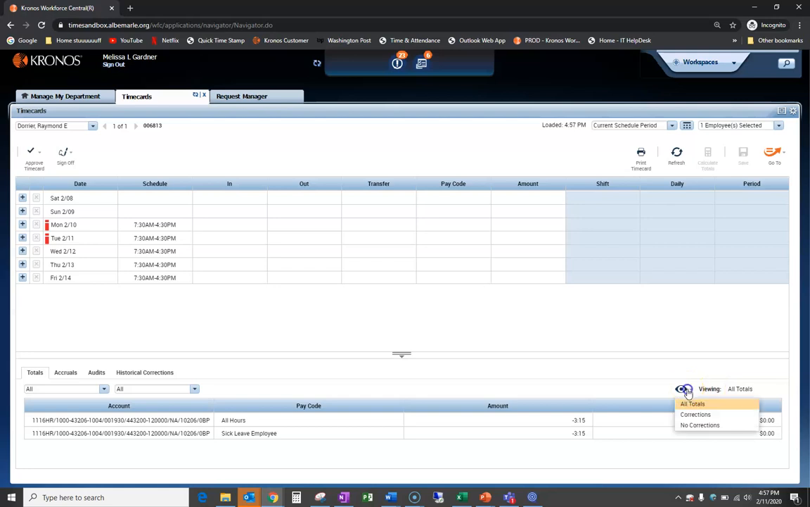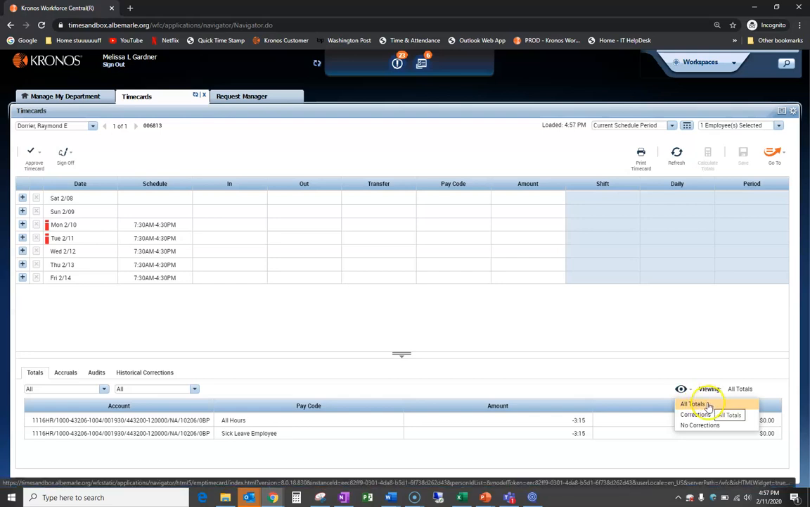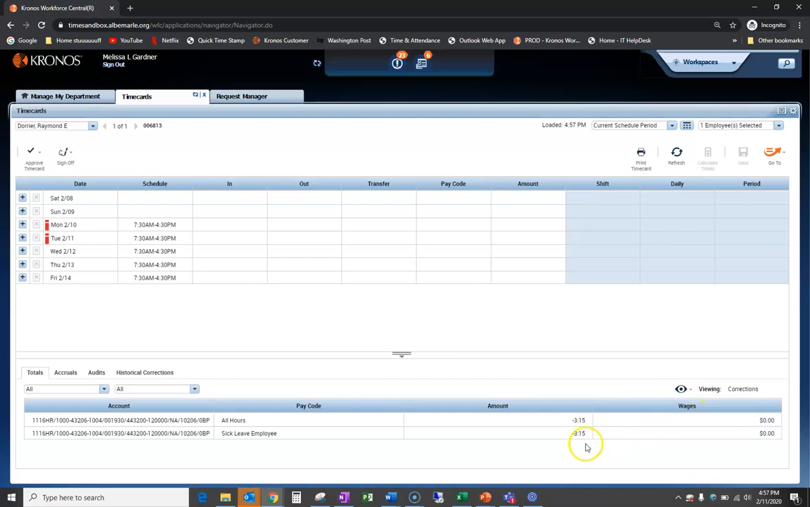If you click on the eyeball, you can see that you can choose to see all totals, which will include the historical correction. That's why there's a negative 3 hours and 15 minutes of sick leave right now. I can select and only show corrections, so that's going to show me my negative 3 hours and 15 minutes. Or I can select no corrections at all. Because this employee hasn't logged any time yet this week, there's no data to display.